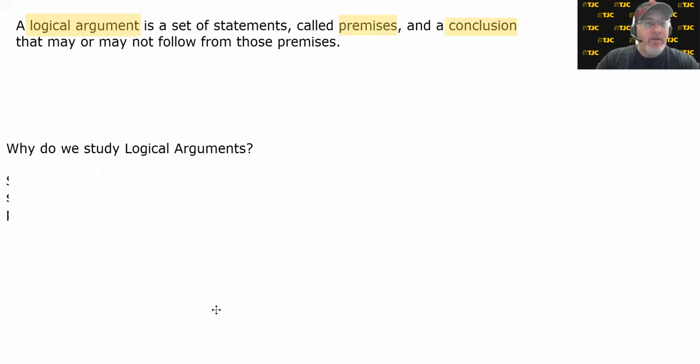I do not. So why do we study logical arguments? Well, you hear people making conclusions all the time. Politicians are notorious for this. Statement number 1, blah, blah, blah. Statement number 2, blah, blah, blah. Statement number 3, blah, blah, blah. Therefore, some conclusion. But politicians aren't the only ones that use logical arguments.